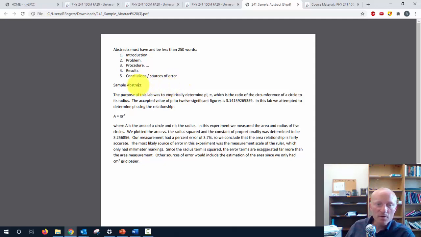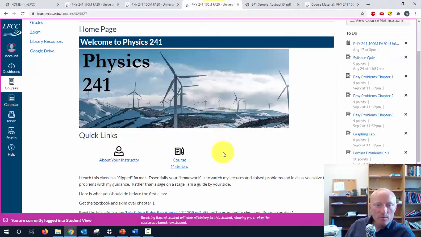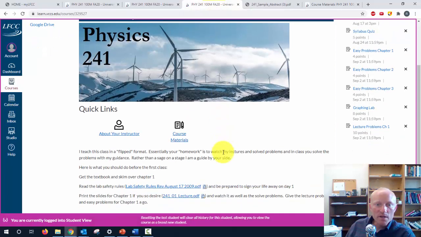So here's kind of a sample abstract where you're trying to determine pi empirically. Typically this would be the first lab that you would do, but I'm going to have you do a slightly different lab. Alright, so with that said, let's hop back to the home page and let's talk a little bit about the class.